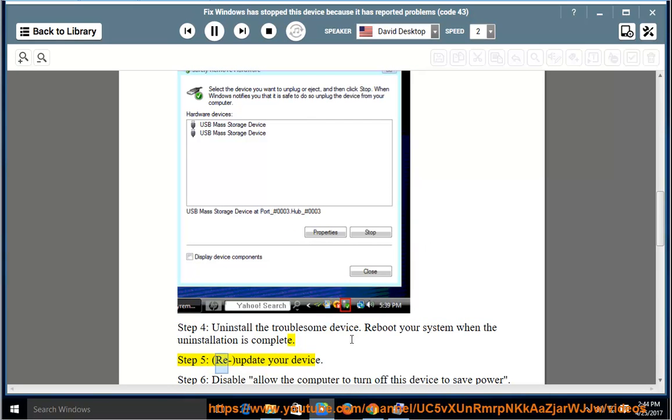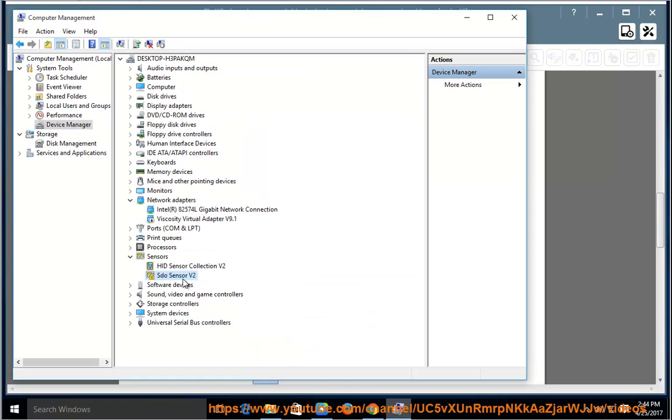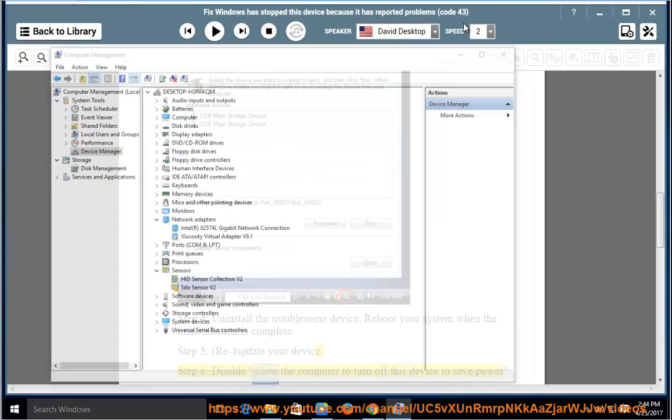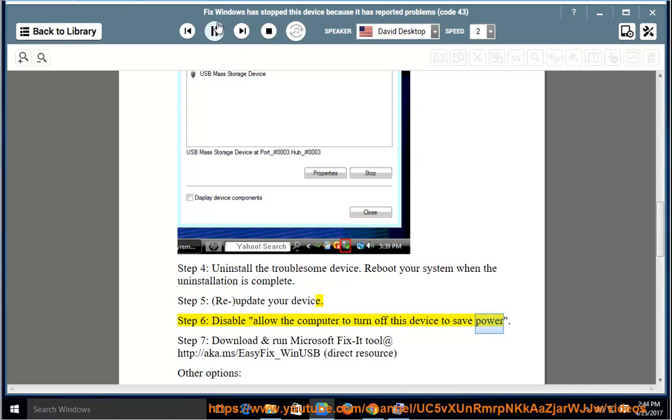Step 5, update your device. Step 6, disable: allow the computer to turn off this device to save power.